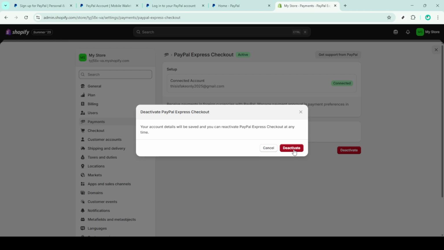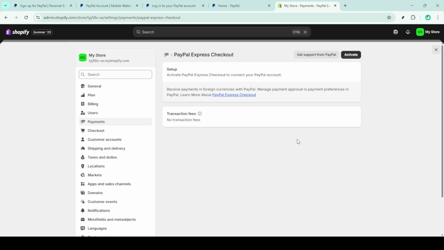After clicking the deactivate button, you might be prompted to confirm your decision. Shopify does this as a safeguard to ensure you're making the change intentionally. Simply confirm your action when asked. It's a straightforward process, but ensure you've considered how this might affect customers who frequently use PayPal.